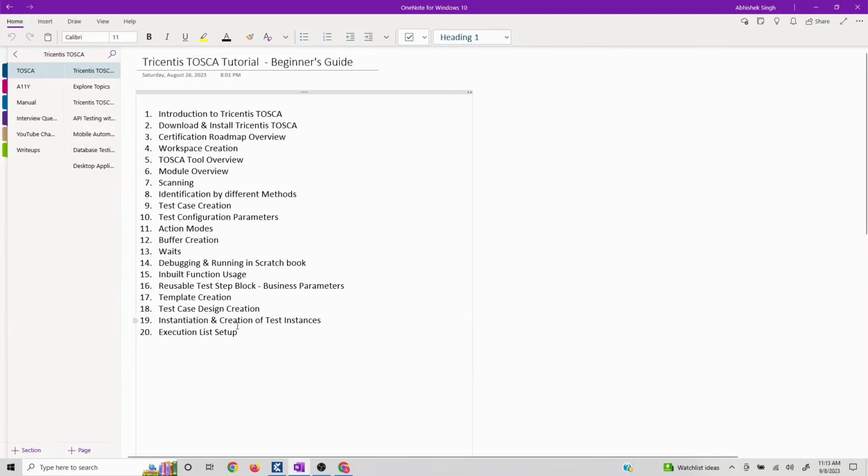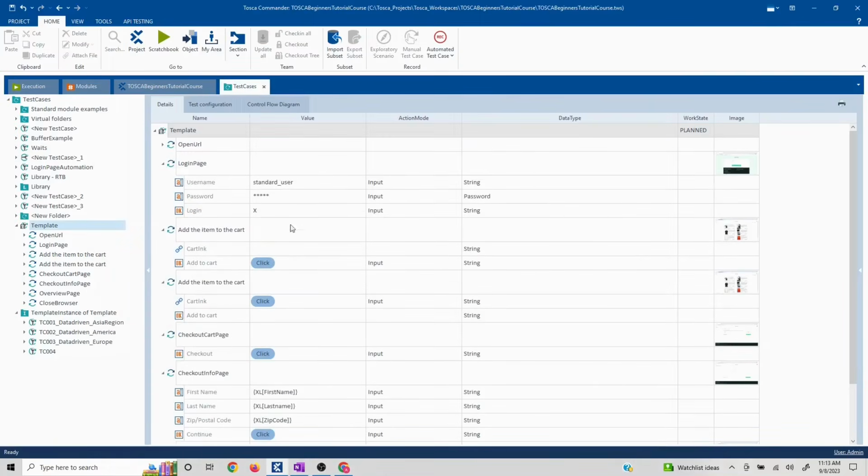Okay, now we'll go ahead with the last chapter, execution list setup. I have covered the majority of these chapters for you to get an idea on how to work on automation testing using Tosca, and I'm going to create more full-time tutorials as well on the different topics which we have not covered, but this is going to enable you to create the test cases, and with all the basic concepts I have covered here. Okay, now, in terms of execution list setup.